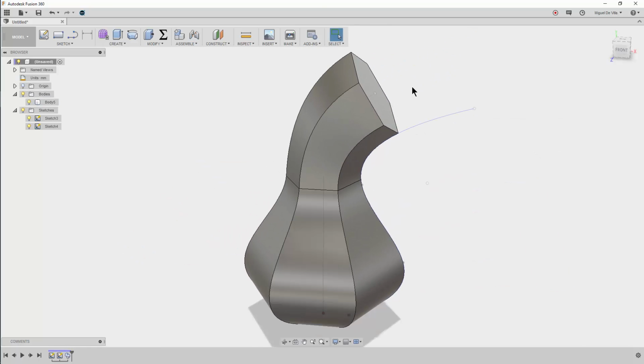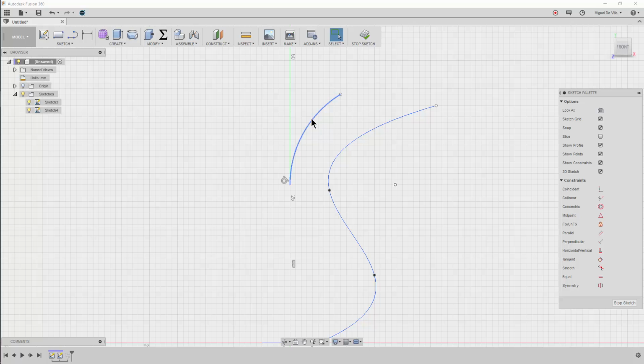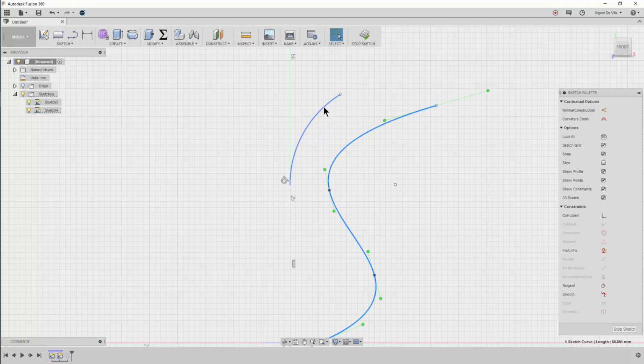And that's pretty much all you need to really know about the sweep command to make it work. But one last tip before we get into threads and manipulating this guide rail in 3D is that if you'll notice, if we look at the sketch, the overall length of our guide rail is quite obviously greater than the length of our sketch path.